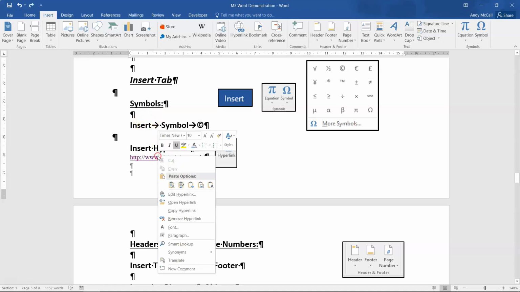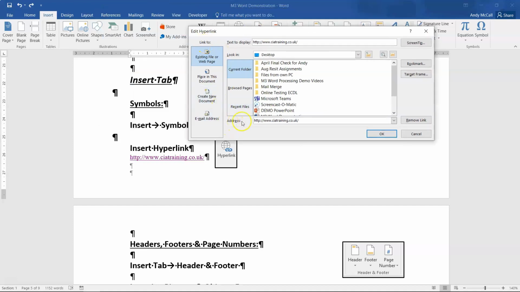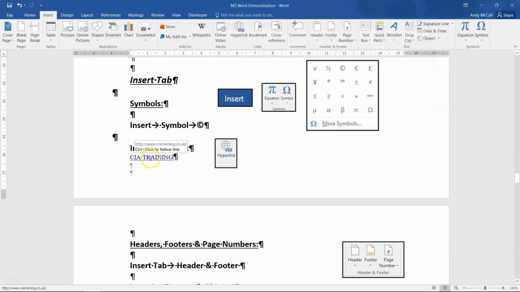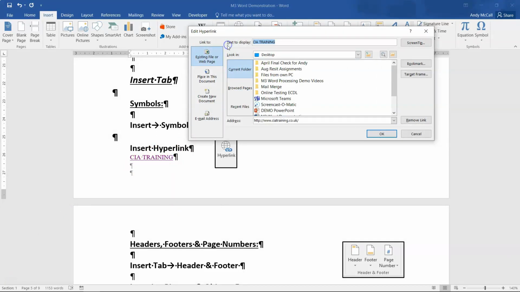If we undo that, right click, and go to Edit Hyperlink, you'll see there are two key areas. There's the address, which is the web URL, HTTP CIA training, but there's also the text to display. What I'm going to do is edit the text to display and just put CIA training. I'm going to put it in capitals, just to show you the difference. Click OK. And you'll see it's CIA training, but if I hold Control and left click, it still works as a web link, which is really handy. So we right click, edit the hyperlink, and same thing again, we can also just put the address.